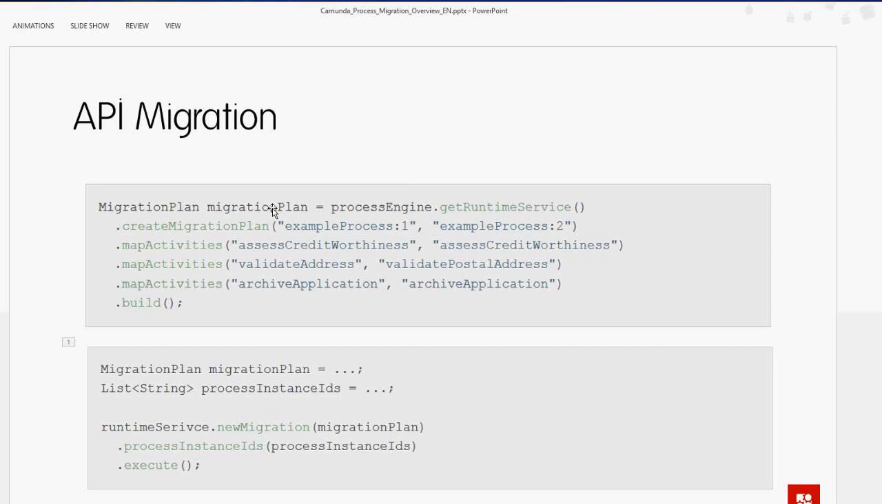And the idea is that you build this particular migration plan in order to run this in a single go, in a single call. So the single call that does that is right there below it, where we have a migration plan. We have our list of process instance IDs that we want to perform this migration with. And we use the runtime service to produce a new migration. And executing that is how it works.